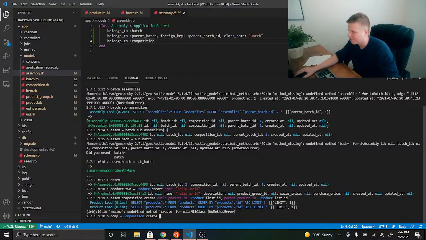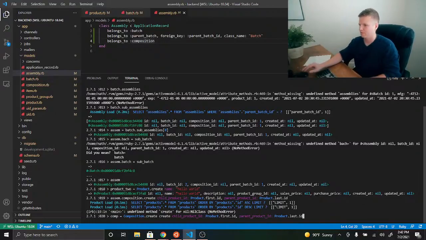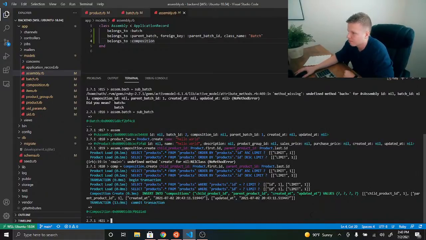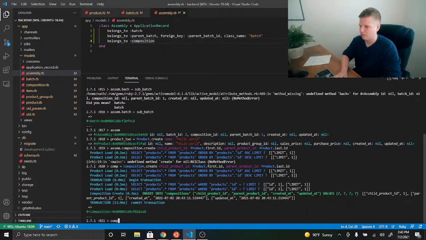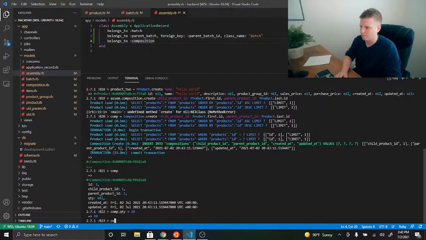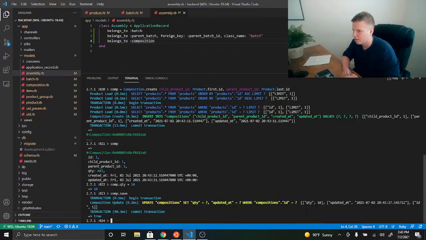Actually, what we're gonna do is we're just gonna copy this line. Oh, I need that twice. No, I just did last ID. And I think that worked. So let's just double check. Sweet. And let's just do comp dot quantity as being equal to 10. And then comp dot save.